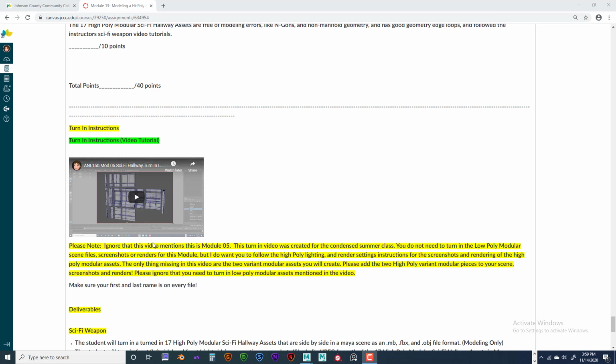So I basically cut it and give you a longer time to create these pieces, and so I expect a lot more from you guys actually than I did from the summer class. So again, I'm going to say this is module 5, but obviously this is module 13. And this was created because of the condensed summer class that I just kind of talked about.